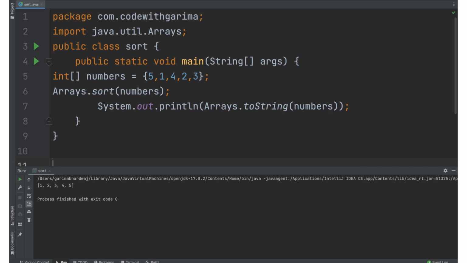In our main method, we declare an array of integers called numbers and then initialize it with some values, which are 5, 1, 4, 2, 3. And now the magic begins. We use Arrays.sort and in brackets numbers. This method is used to sort our numbers array in ascending order. After this line, the numbers array is rearranged and the values will be in ascending order, that is 1, 2, 3, 4 and 5.